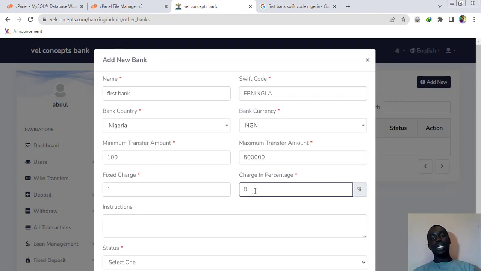But the charge in percentage is the percentage of the amount a customer is transferring. So if I put 10%, that means when a customer is transferring 100 naira, 10% will be deducted. That is what this means. 10% plus 1 naira: 10% of 100 naira is 10 naira, plus the 1 naira fixed charge, making it 11 naira in all. But I'm going to leave this at 0.